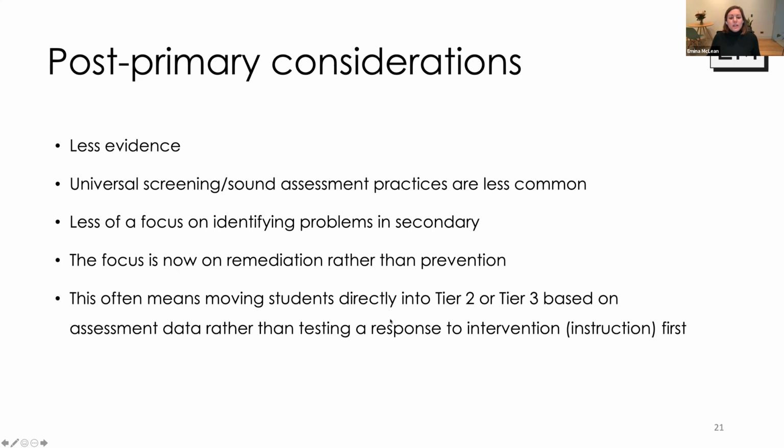So what that means is we can actually move students directly into tier 2 or tier 3 intervention based on assessment data. So we don't need to test out a response to intervention. We're not doing that in the way that we would do in primary school with tier 1, playing around with tier 1. We just go, okay, assessment data: is small group intervention going to be sufficient at tier 2, or do they need more targeted tier 3 intervention? So it's almost like we skip that step.